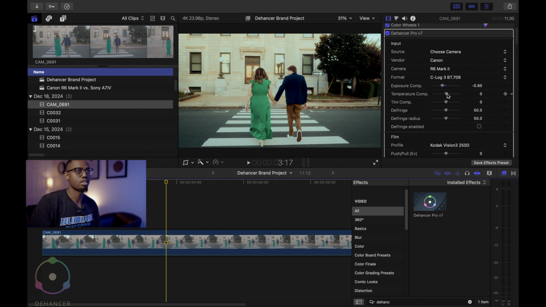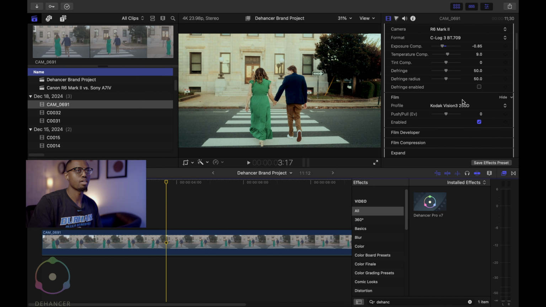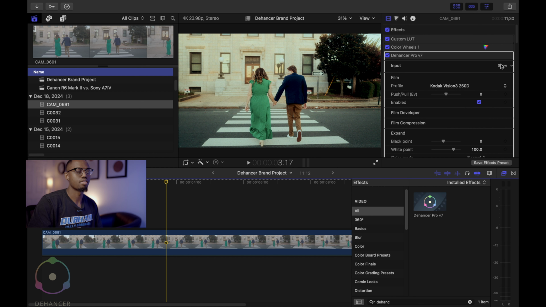Now temperature compensation to the right is gonna be warm, to the left is going to be cold. So I want that to warm up just a little bit. So we're gonna take that about 9, which is fine. And so then we got all that correction out the way. Now this is a decently looking image that we're working with. So here, let's hide this.